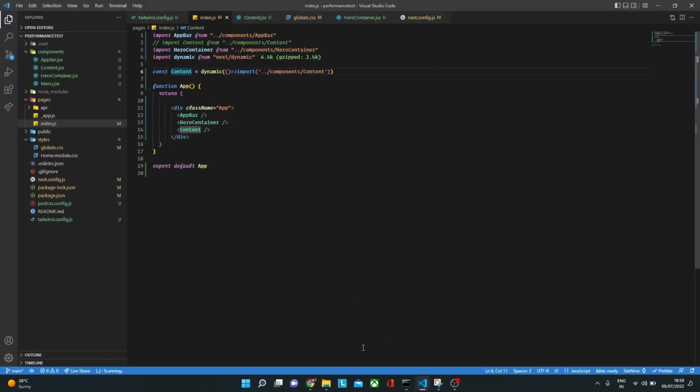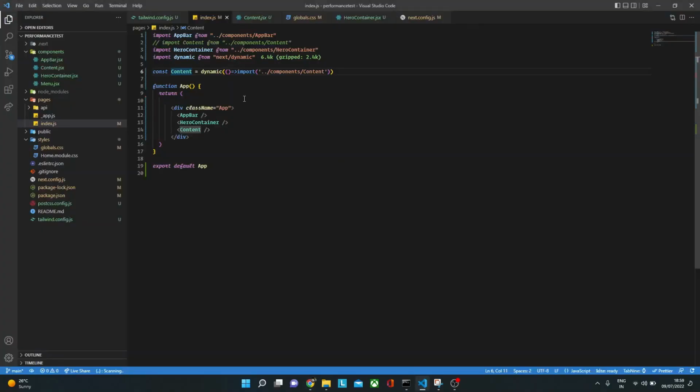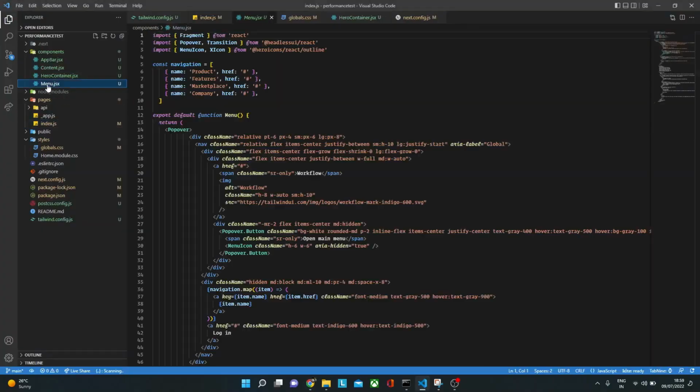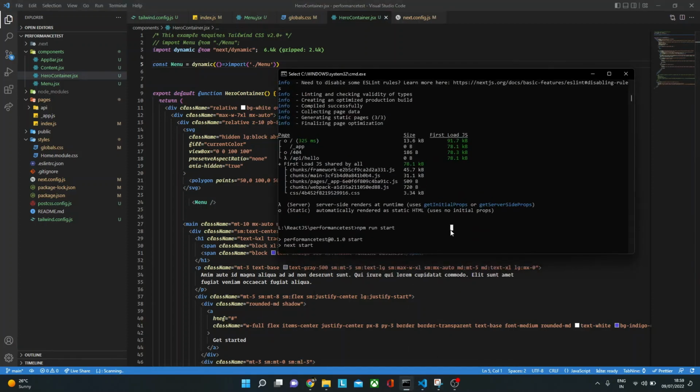Also, if you notice this menu, it's not directly visible, it's hidden until you toggle it. So we can lazy load this part as well. Here I'm going to go inside the menu component. This is our popover menu, and this hero container is where the menu is being rendered. So here also we'll lazy load this. Okay, that's great. Save this, and let's see if we have any performance improvement.